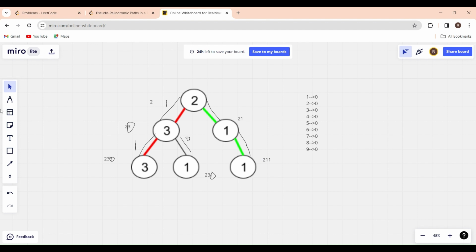So from here, we can return 1. Before returning, we need to remove the last element from the resultant path, and we need to return it. So from here, what will we return? We will return left plus right. Left is 0 and right is 1, so we will return 1 here, right? And we need to remove this last element from here.